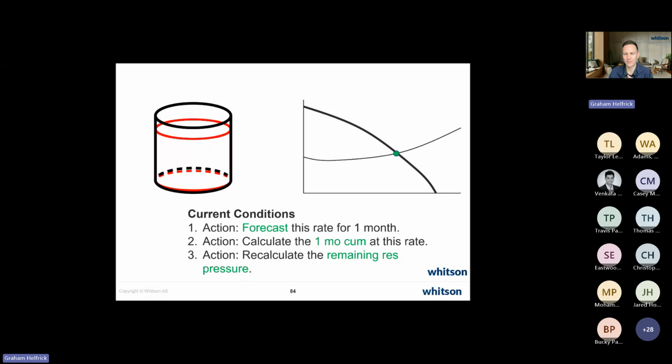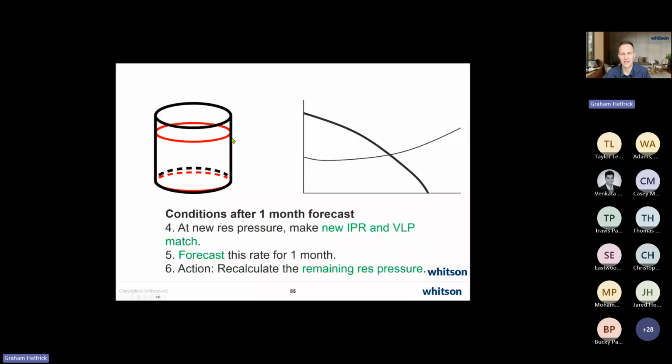So after 1 month of forecast, we're going to say, okay, at that rate, how much oil or gas will we have removed from this tank with 1 month of production at that rate? And so we subtract that amount of production from the tank, produced at this rate for a month, and we get a lower reservoir pressure that will be there next month. Okay, so this is a material balance way to predict how the reservoir pressure will change at this rate.